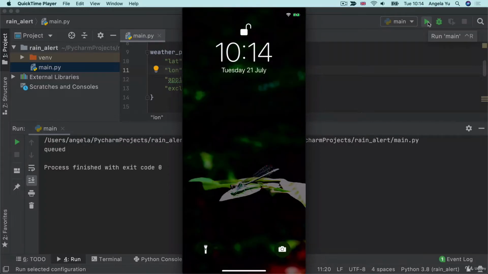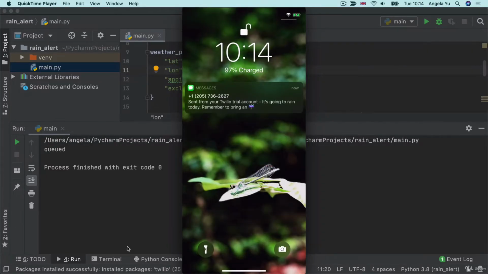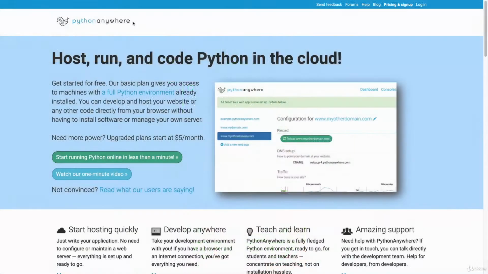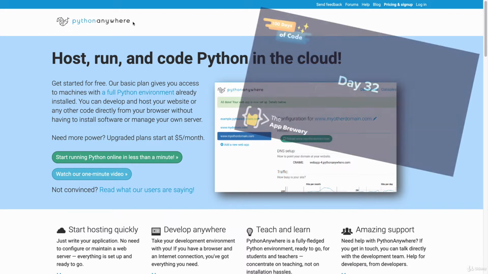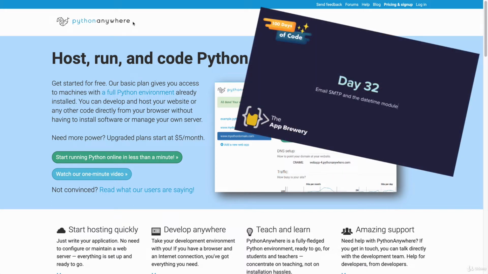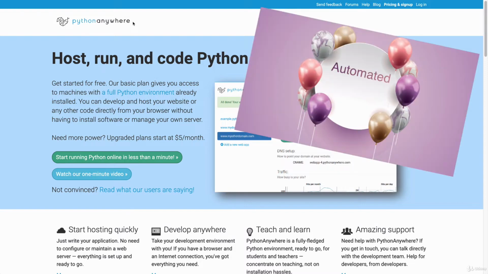Now that we've tested our code and we've managed to get it working locally, the next step is to put our script online so that it can be run on schedule and we don't have to manually open up PyCharm and run it every morning at 7 a.m. How do we do this? Well, we're going to use Python Anywhere, the same service that we used before when we created the automatic birthday wisher.